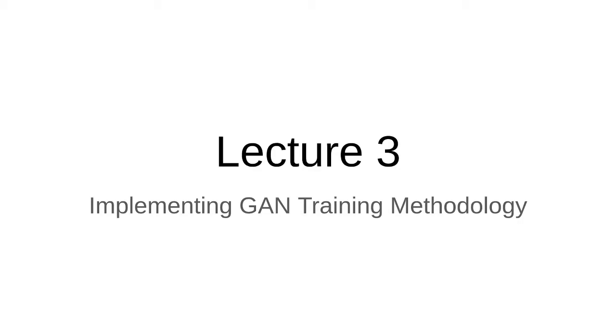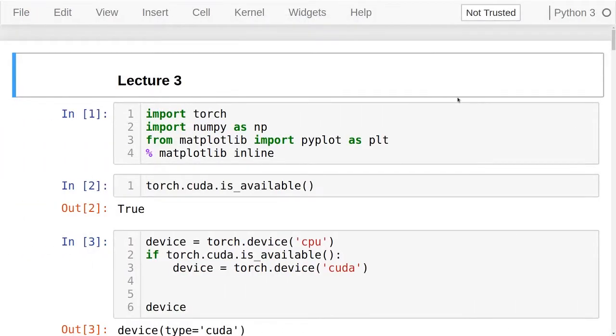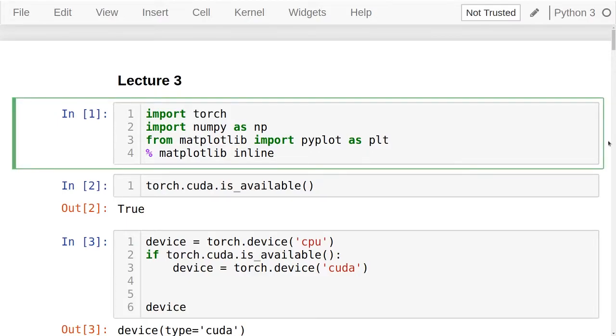Let's get started. We start by opening the Jupyter notebook for this section, section 2, which is available in the course material. We start by importing the necessary libraries, torch, numpy, matplotlib, and don't forget to use the directive matplotlib inline so that the figures will be rendered inside the Jupyter notebook.